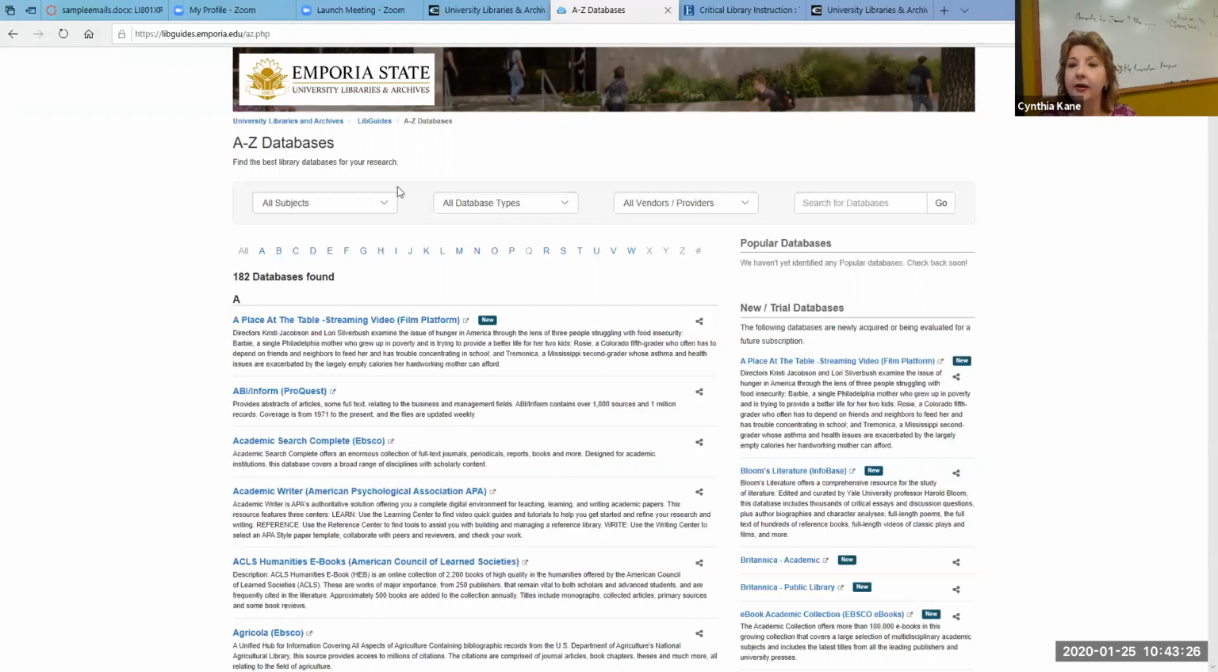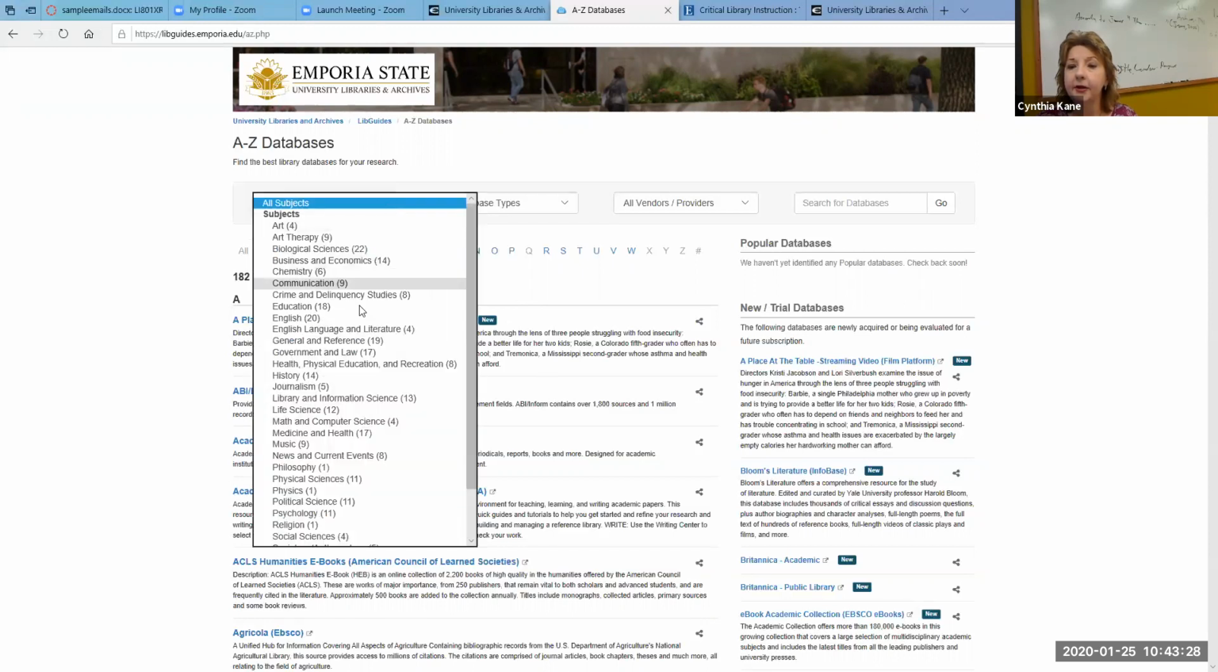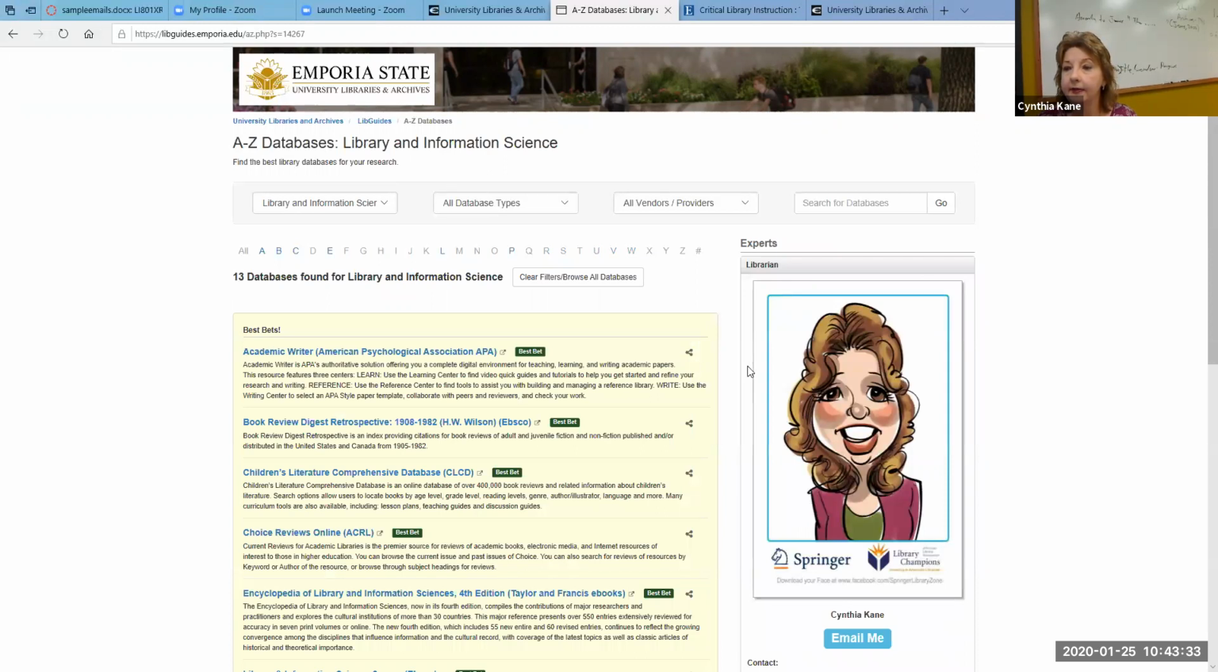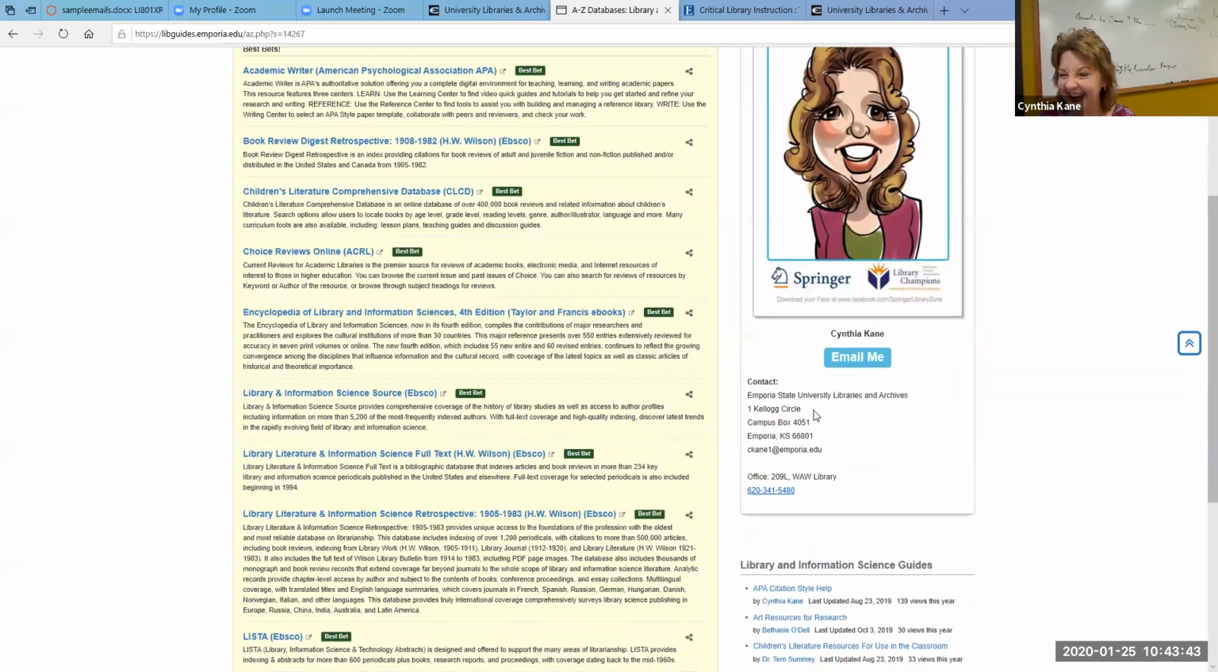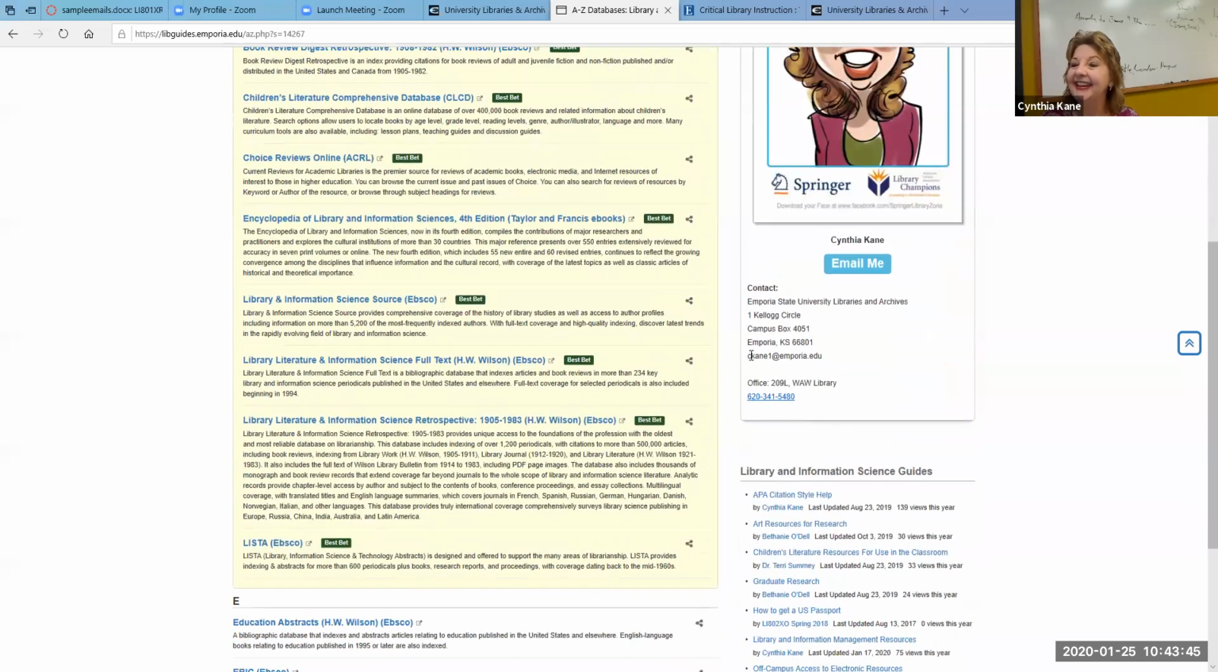What we're going to do now is click on all subjects, and I'm going to go to Library and Information Science. And that's where you're going to see my lovely caricature. I had that done at an ALA conference a number of years ago. I just really like that, so I just left that on there. And again, down here you'll see CKane1 at emporia.edu. My direct line is 620-341-5480. And of course, you can always leave me a voicemail if you need to.